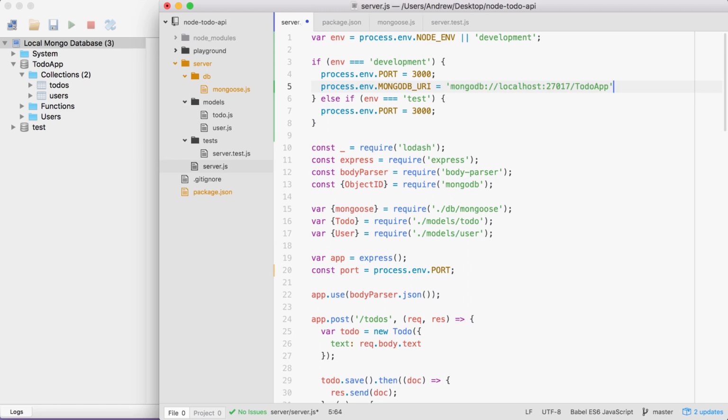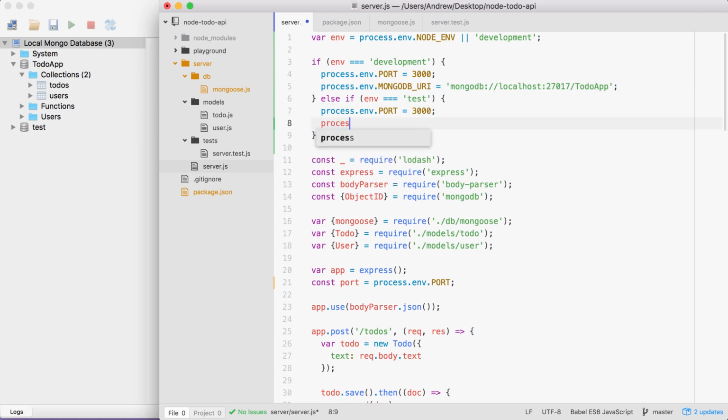Over inside of server.js, we can now set that environment variable for both environments. process.env.MONGODB_URI, and we're going to set that equal to the string I just copied. Right here, we are using the to-do app database. Now down below, we can set process.env.MONGODB_URI equal to the string we just copied, but instead of setting it equal to the to-do app database, we're going to set it equal to the to-do app test database.